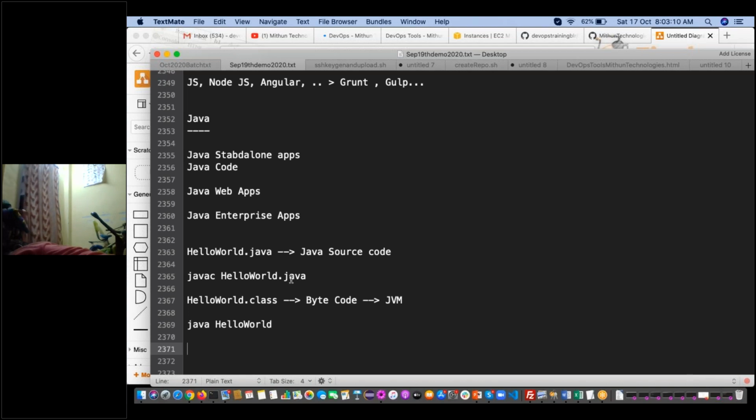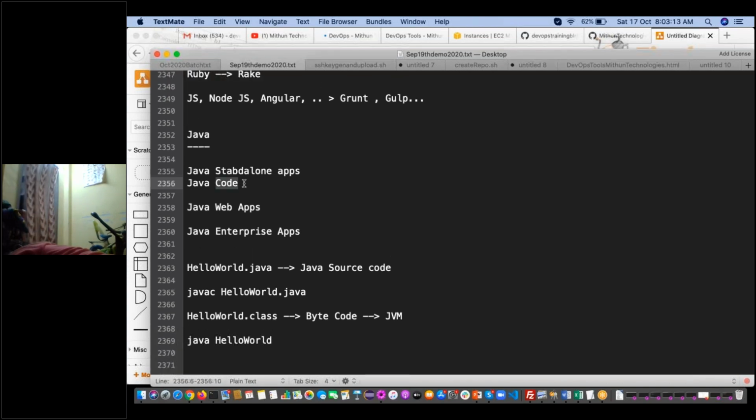A standalone application contains only Java code. For a standalone application, what type of package are we going to create? Anybody have an idea? Based on the application type, we are going to create different packages. For standalone applications, Gangireddy, you are a Java developer, right? Yes, thank you. Jar.